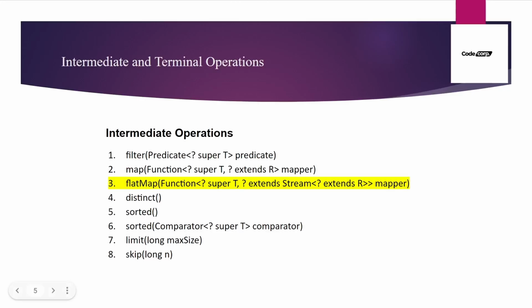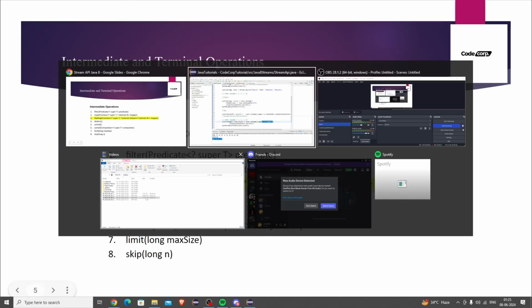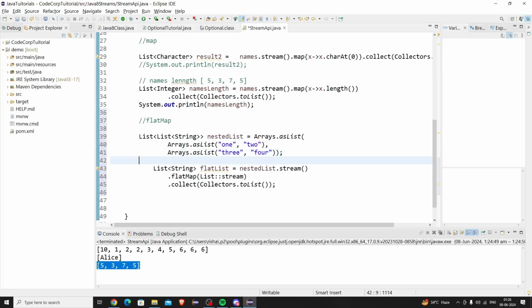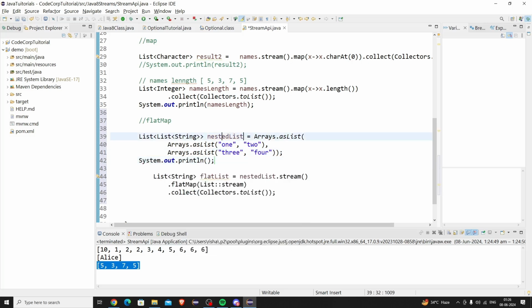Let's move ahead and try to implement flatMap. As you can see in this code, we are creating a new nested list, and it is a list of lists of strings. So there are two lists, Arrays.asList 1, 2 and 3, 4. Suppose let me print this nested list. If you can see here, I am having this nested list as the output: 1 2 3 4.